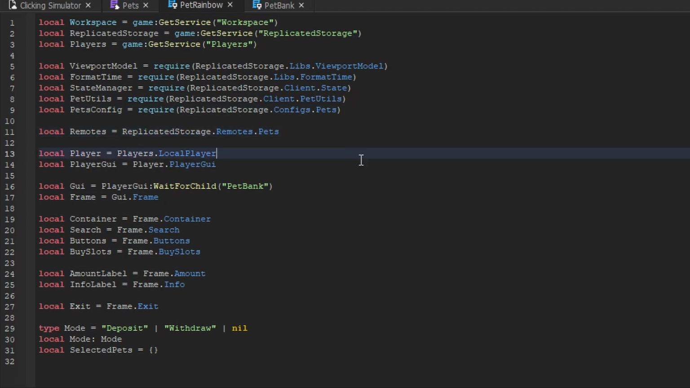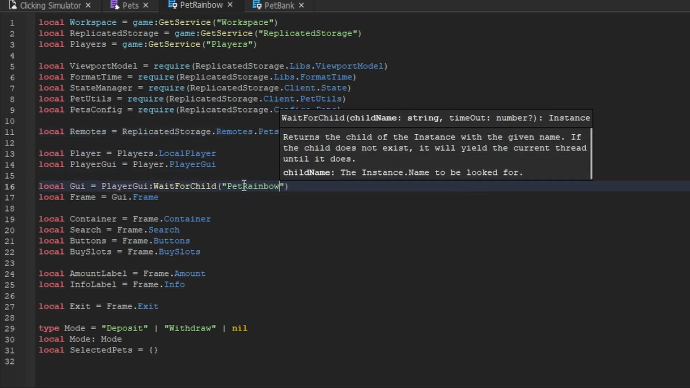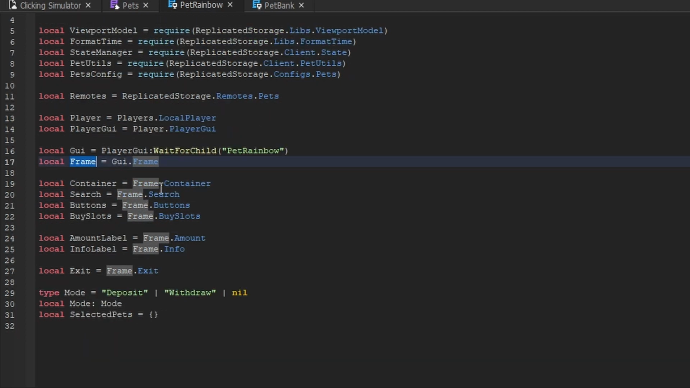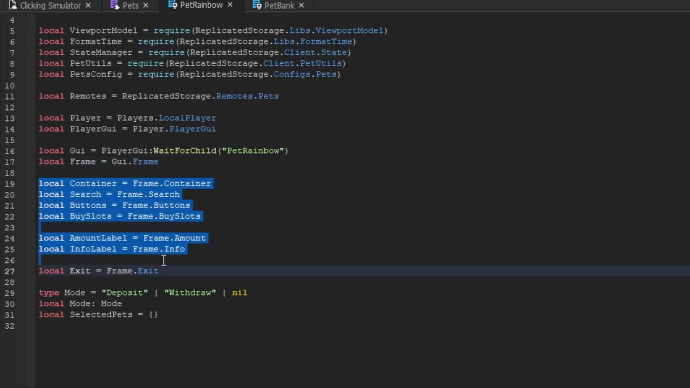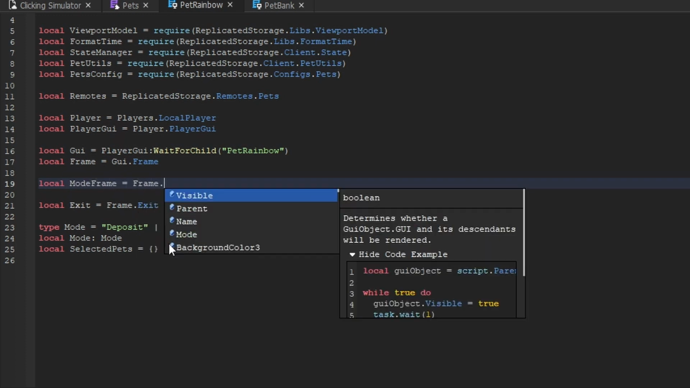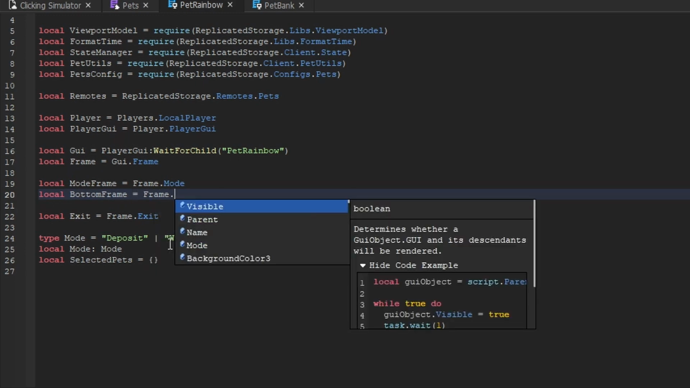And now all of those variables are pretty much good. We then want to update the GUI variable, and that's going to actually use the pet rainbow GUI, not the pet bank, of course. We then have our frame variable, which is correct, but we can delete pretty much all of those variables except for the exit button. And then let's start creating some variables for the specific elements in our GUI. So we're going to create a variable called mode frame, and that's going to be equal to the frame.mode. And then we'll also create a variable called bottom frame, which is going to be equal to frame.bottom.